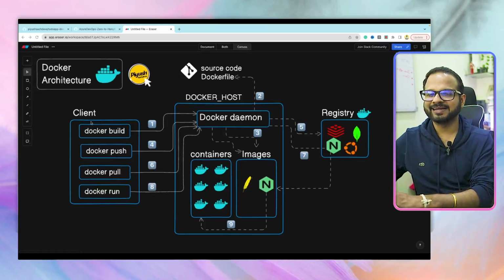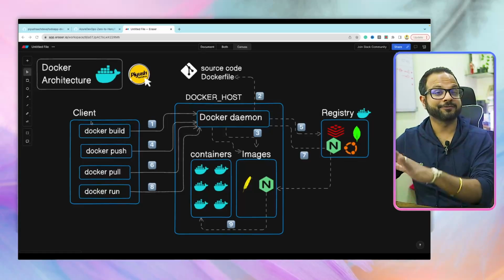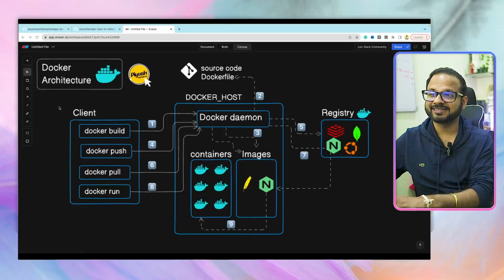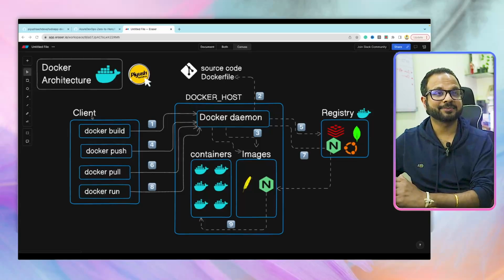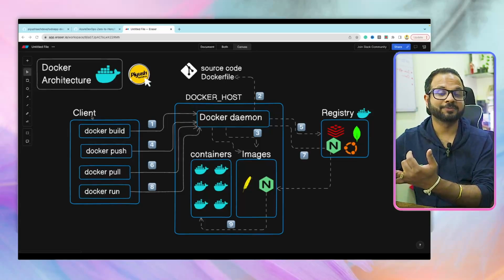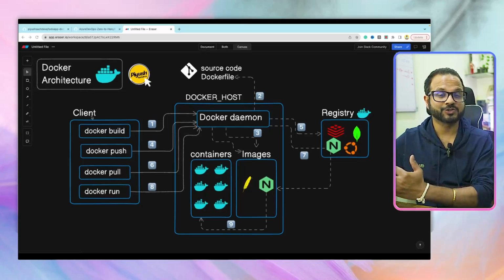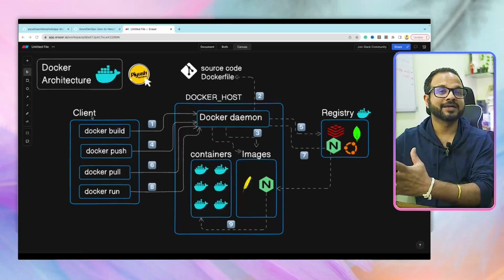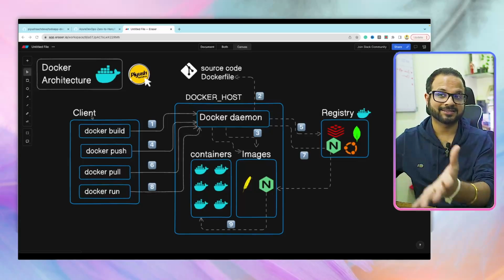So you have basically 4 major components. First is a client. So this client on the left side, if you see, this client is nothing but the way you are interacting with Docker. So it could be either Docker desktop, it could be a Docker CLI, or it could be an extension within Visual Studio Code, anything that is helping you run the Docker commands against the Docker.